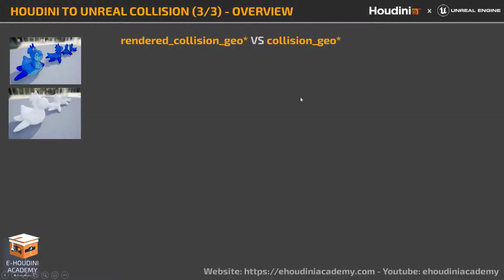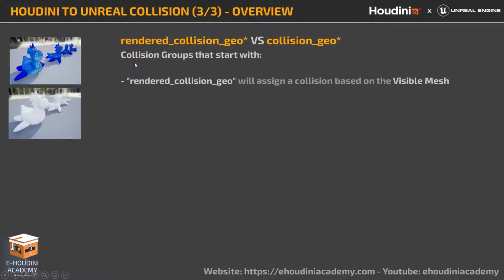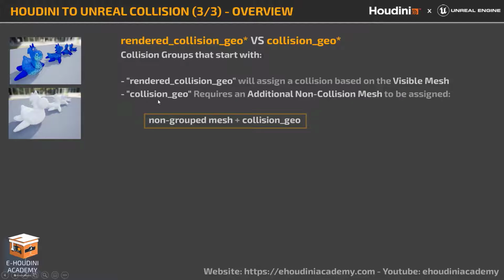Now, the way you go about using the rendered collision geo versus the standard collision geo: if you're using a rendered collision geo, like I mentioned, you don't need to do anything else. You just need to assign it to whatever visible mesh you have. And if it's a simple, a UCX, or a complex type, this will just assign it to whatever mesh you have and it will work. On the other hand, if you want to use collision underscore geo, so the separate collision mesh, then you need to provide it like this, where you have one mesh, your visible mesh, and then a separate collision geometry next to it in the same merge node, in the same output.